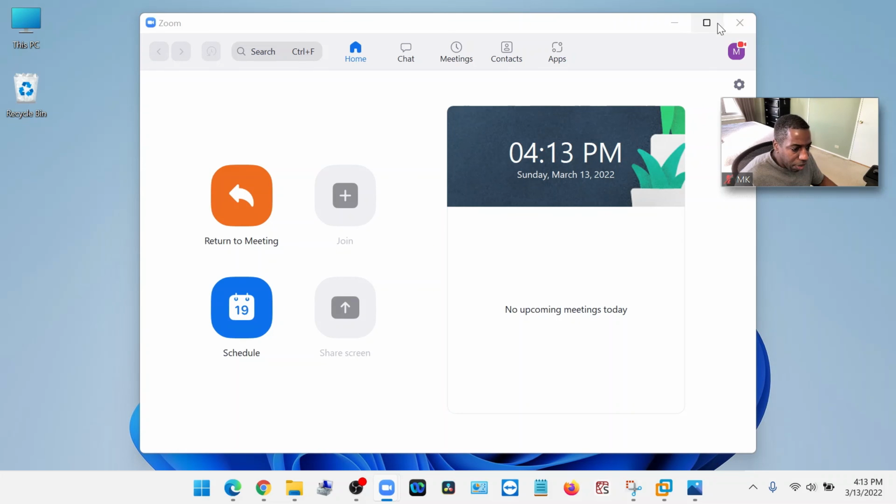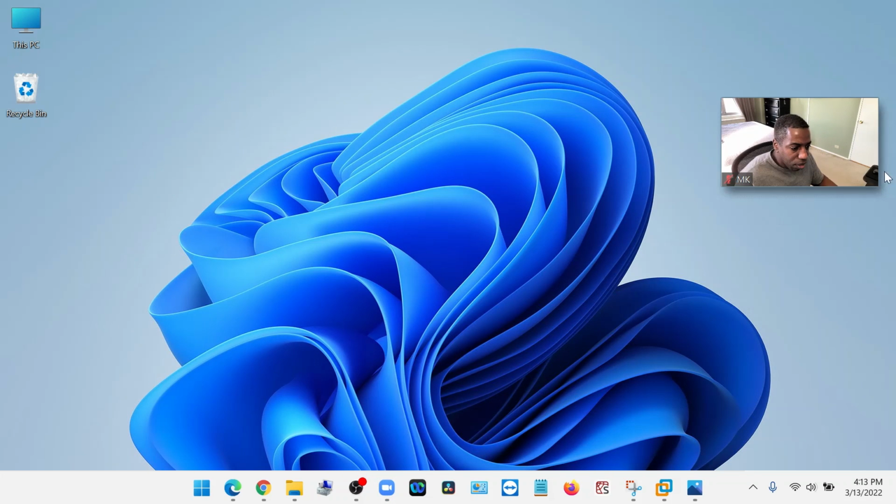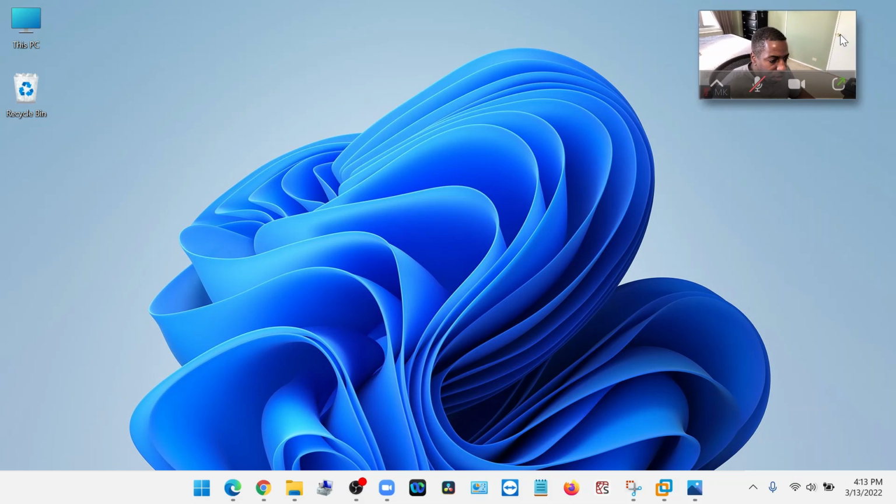Anytime you minimize the Zoom window, what usually happens is that you get a minimize window here. So if you want to go back to full screen, exit minimize window, you'll click on all the way to the right, that square box.